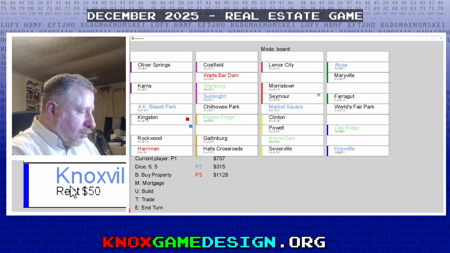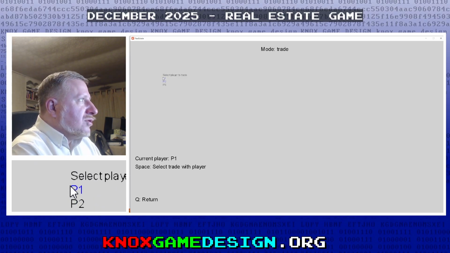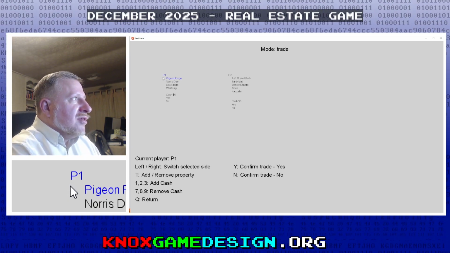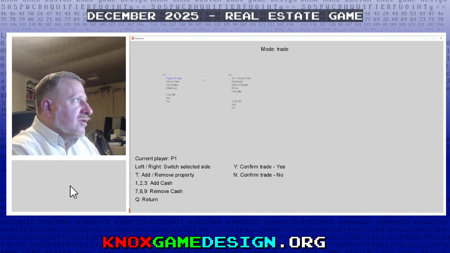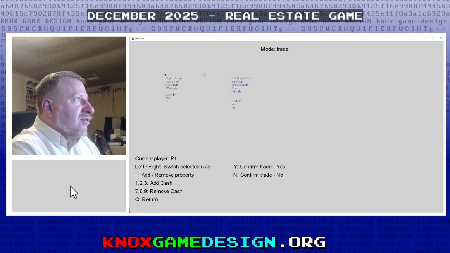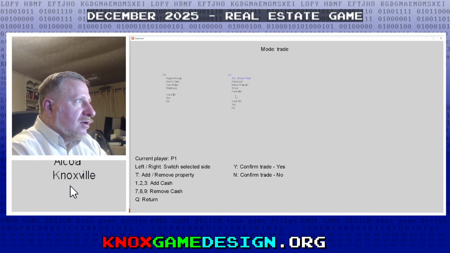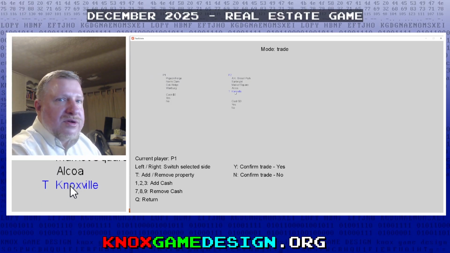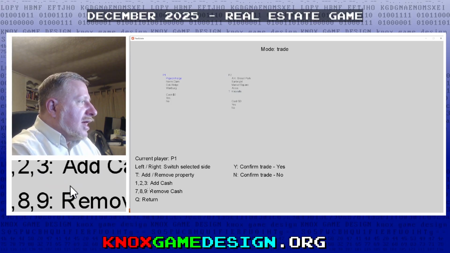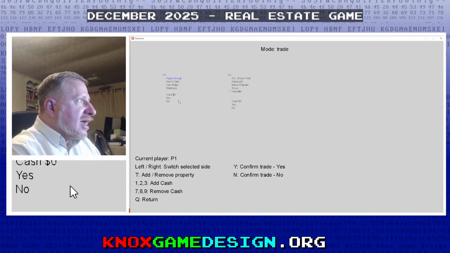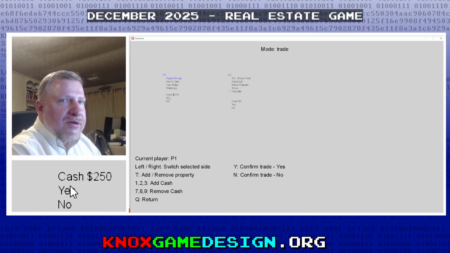So let's press T. Then I'm going to select the player to trade with. So I'm going to go to player two, press space. This is going to bring up the list of player one's properties over here, player two's properties over here. So player one wants Knoxville. I just use the up and down arrows to go to Knoxville and press T to trade right there. Then I'm going to press left, and I actually have the number keys set up to add cash. So let's add like $250 for cash.